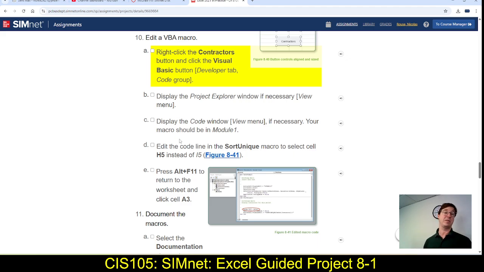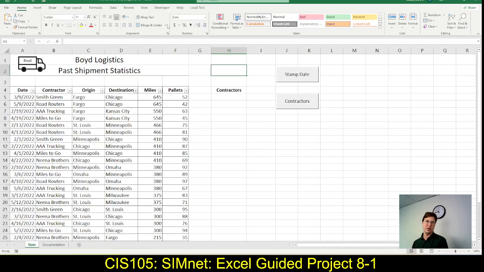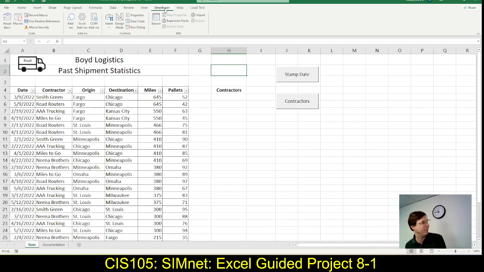So what we're going to do this time is manually edit using the Visual Basic for Applications window, the VBA window. We're going to change one letter. We're going to change I5 to H5, and it is a capital H, not a lowercase h. So here's how we're going to do it. Developer tab. If we're going to go into the VBA window, which button on the left side of the ribbon should I click? The one that says Visual Basic. Let's open up our Visual Basic window.